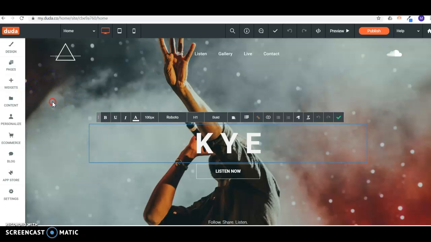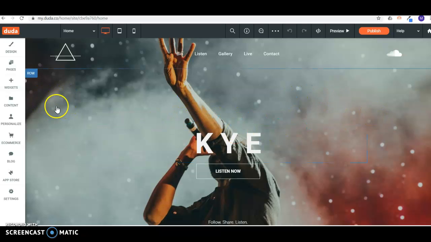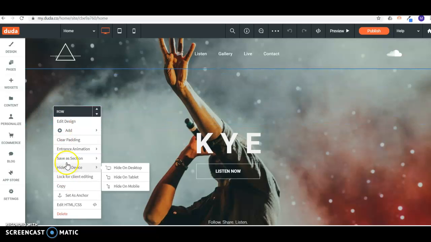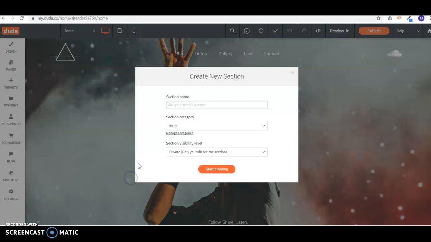I've got to click outside that box. So again, we're going to go here, save as section, select full page.